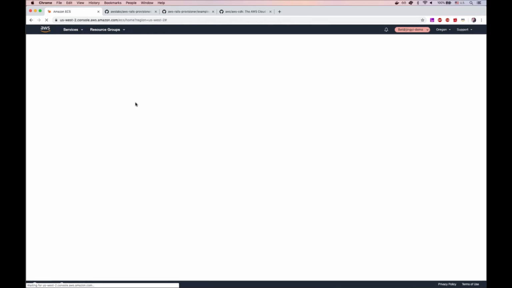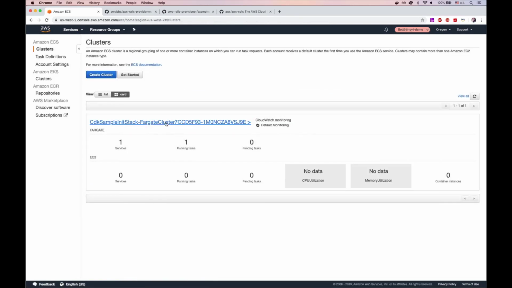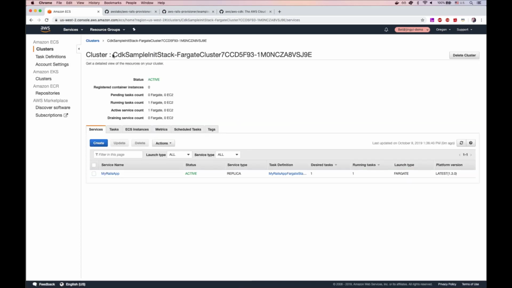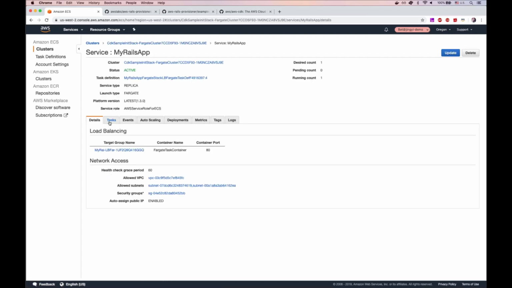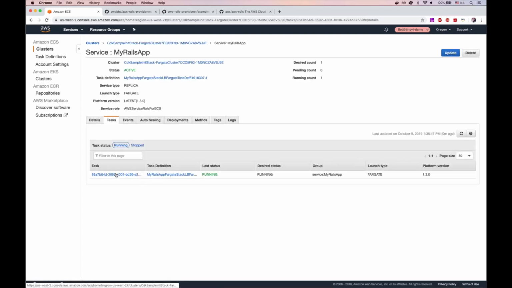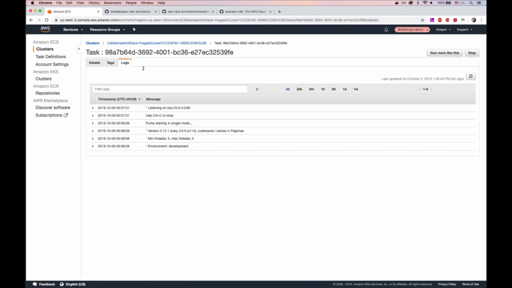Let me go to ECS, looking at the Fargate cluster that you will be getting once you complete the deployment. You can see it creating a Fargate cluster. You have your service here, and you have tasks running inside of it. Since I have made the task public, you can also see the logs, just normal Rails server logs.